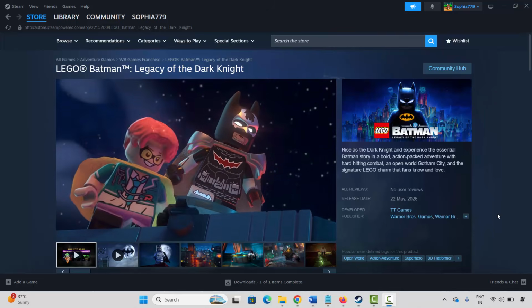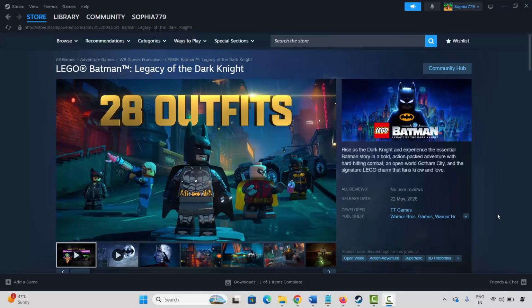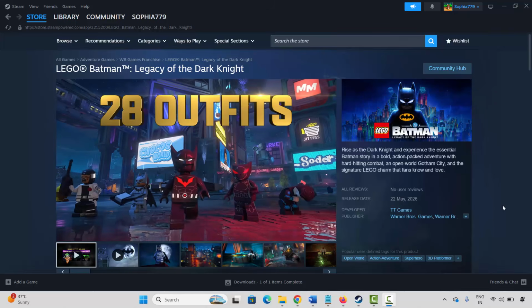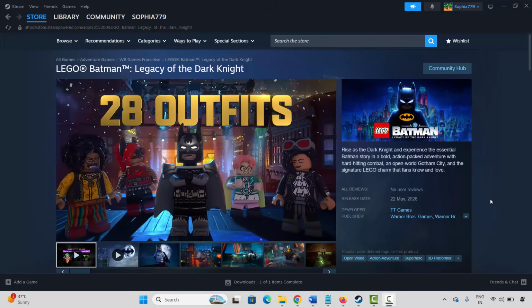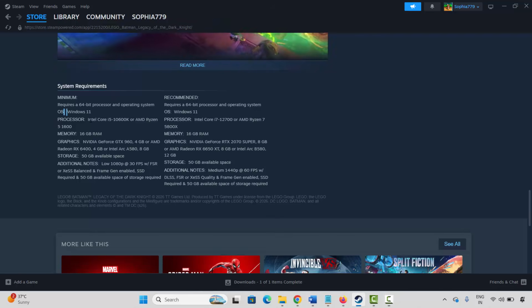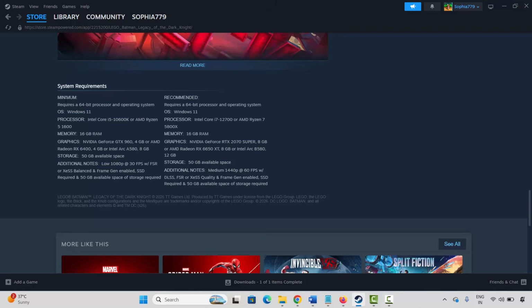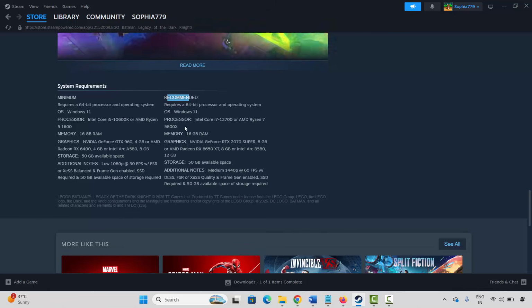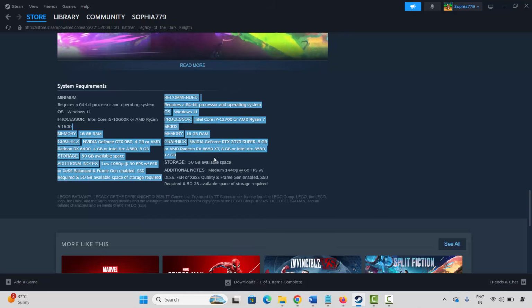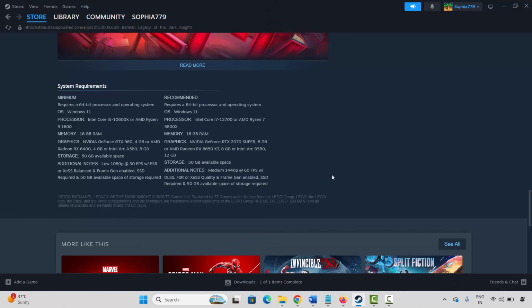So this is an important step. Before you launch any game, you should check the system requirements so that you can play the game hassle free. After searching for the game on Steam, you just have to go below, and here we'll find the system requirements to play the game. All minimum as well as recommended requirements are suggested over here. So make sure your PC has all the required specs, and after that launch the game and check.